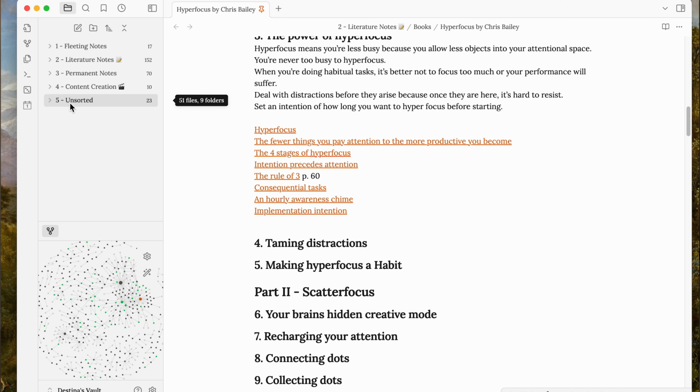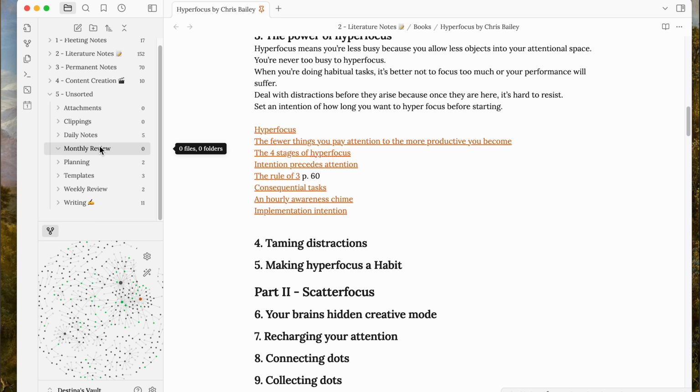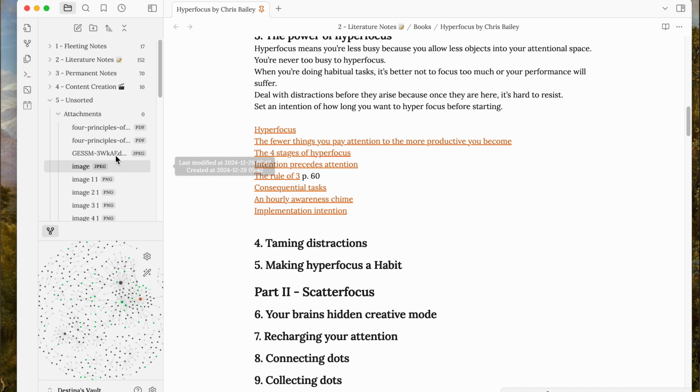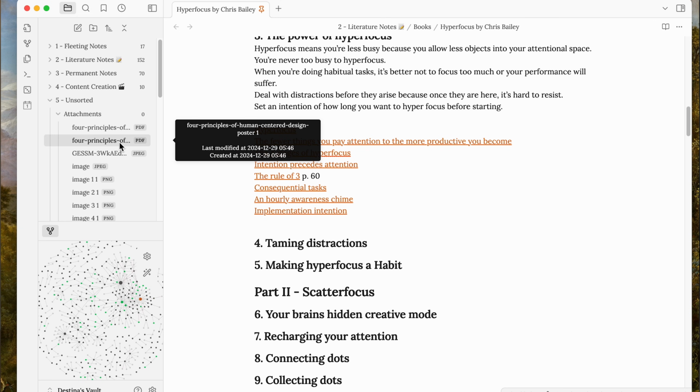And I also have a folder called Unsorted. This folder is quite important because most of the folders that I don't want to see on a daily basis are in this folder. As you can see, I have attachments. So in the attachments folder, I have all my images and PDFs. Obsidian is not similar to Notion and Apple Notes in that way. If you have an image and if you paste it into the app, it has to be stored somewhere. And the best way to do it is to have a separate folder.